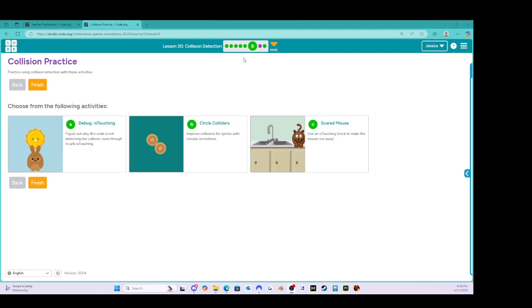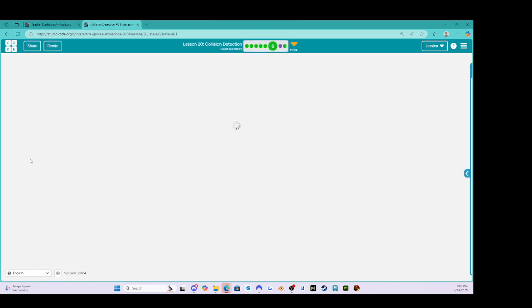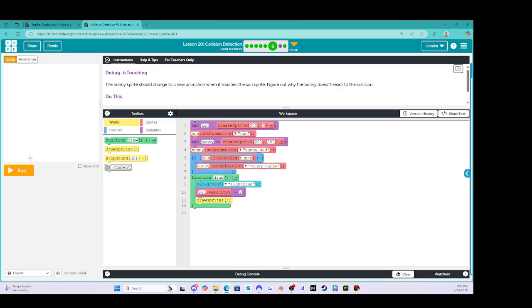All right, welcome back. We are on level 6 of lesson 20, collision detection. So A, B, and C, we have 3 practice rounds before we get into our assessment. So let's start with A, debug is touching. All right, and I don't remember any of these being super difficult, so we'll get through them kind of quick.